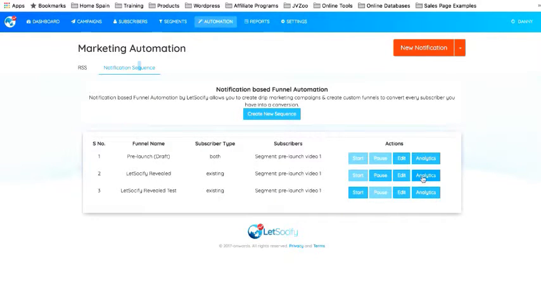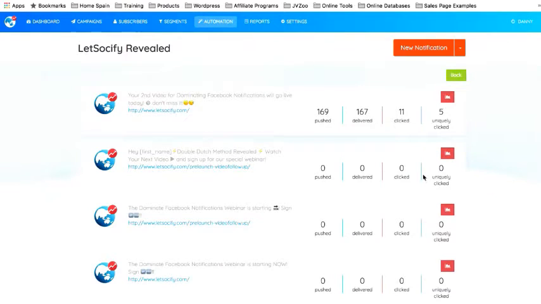Now I'm going to show you the analytics. So I'm going to go into this funnel right here, Analytics, and this is where you can see how many. Now I've actually already begun the funnel, so this shows you how many have pushed. I sent it out at a time when most of my people are sleeping, but I just wanted to get this done. And you can see here, I've got how many were pushed, how many were delivered, how many were clicked, and how many were uniquely clicked. And you can see also these other ones that are going to be going out. You can see that they're not yet pushed, not yet delivered, not yet clicked. And then you can see that nothing is over here as well.